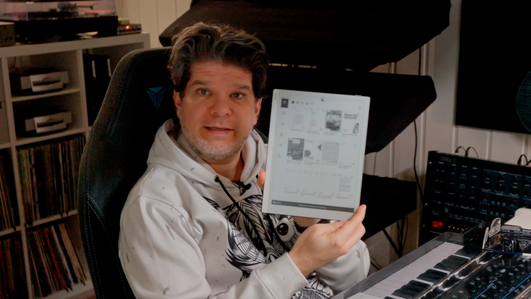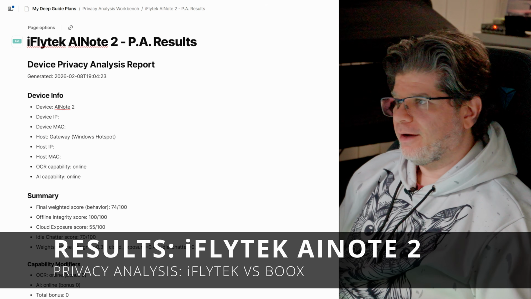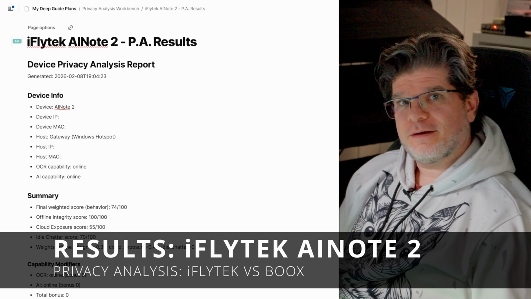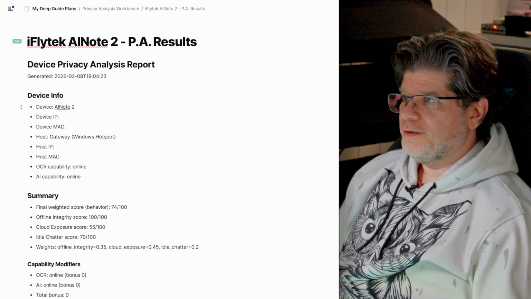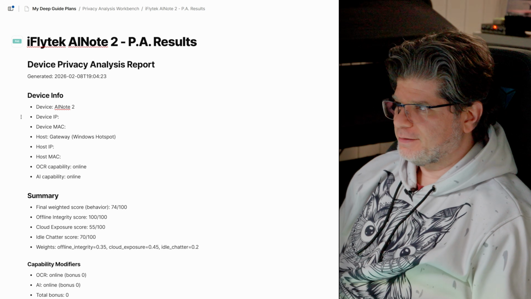Now I've completed the testing on the Boox Go 10.3 as well. I'm just going to reorganize the files locally and start the processing so that we can see what we get. Let's first check out the results of the iFlyTek AINote 2, the privacy analysis results here.